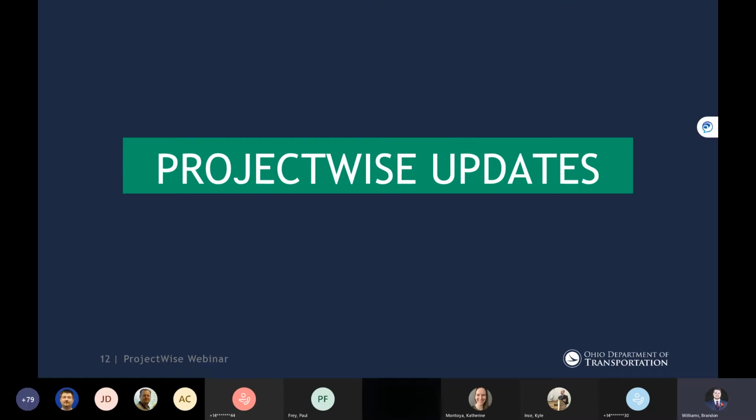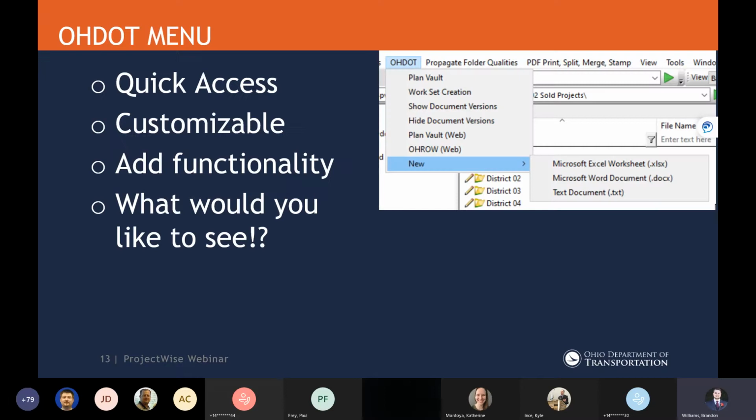Okay. So some ProjectWise updates that we're currently going to make over this weekend. This one can actually be done whenever. This is something that we've added, which is an ODOT menu. So here's the top of ProjectWise Explorer. If you click it, there's several options that you can choose from. We have our plan vault, which is the one off our iDrive with the construction plans. We also have the Workset Creation app. This is a quick link to the Workset Creation app, so you can easily get to it. I know it's pretty deep in the folder structure, so this makes it a lot easier to launch.